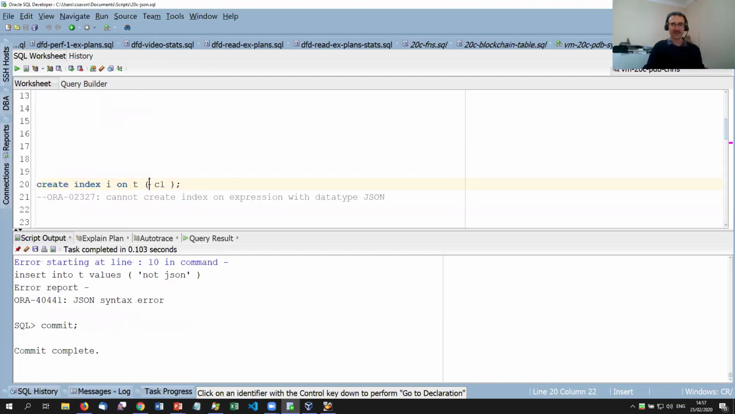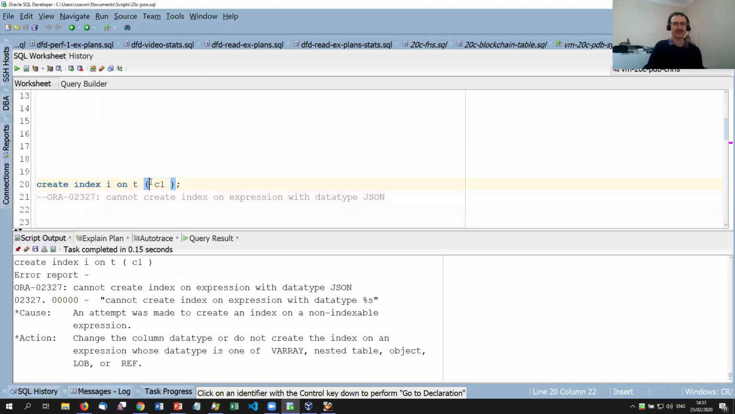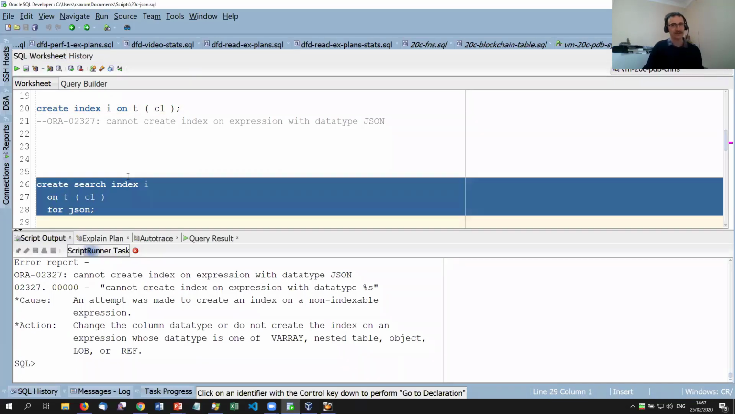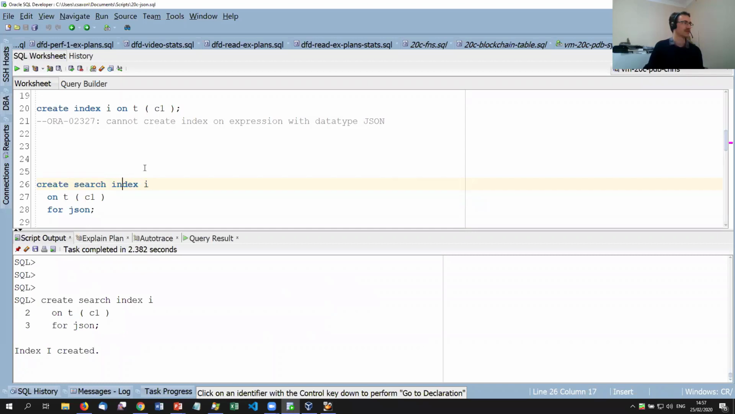Try and create a standard B-tree index on it. Yep, that's not going to work. Oh dear. From 12.2, we introduced a JSON search index. You can use these to index JSON data, and there's good argument for doing this.